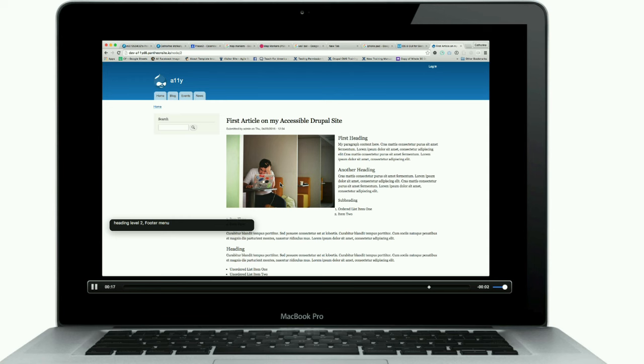So that was my site. It's kind of ironic, but I was captioning this, so a deaf person trying to caption audio is a little challenging, so I apologize if I was a little off. But I'm doing my best. So the first article on my accessible Drupal site is a title, and then the first heading, another heading, and then the subheading, which is the H3, I believe. But you heard that, so I'll just play it again for kicks.